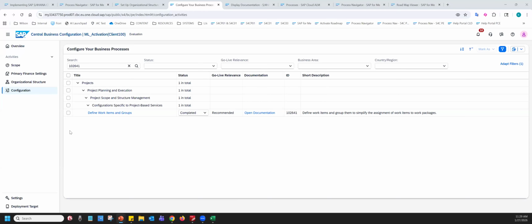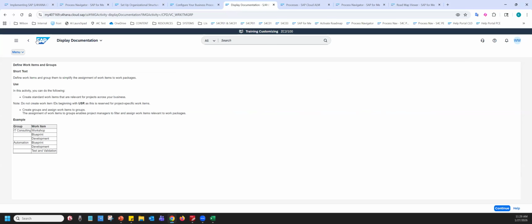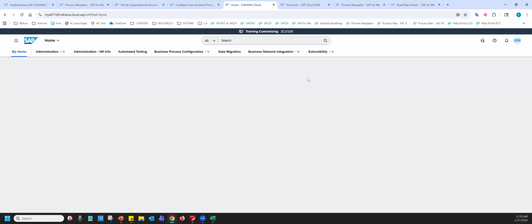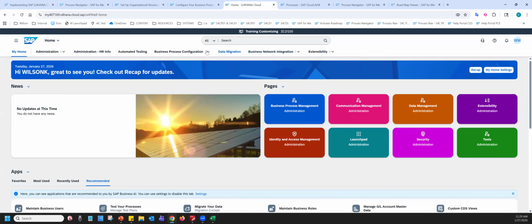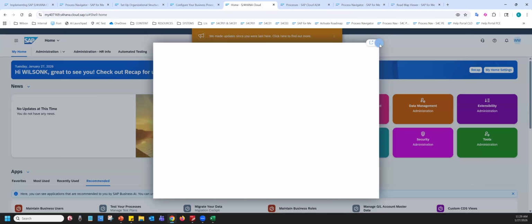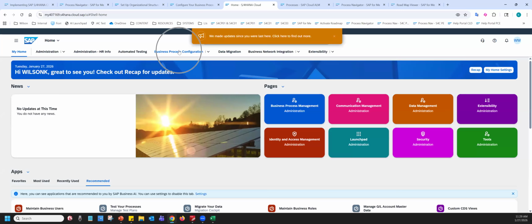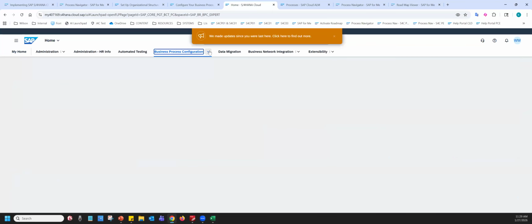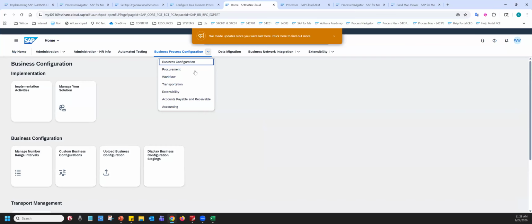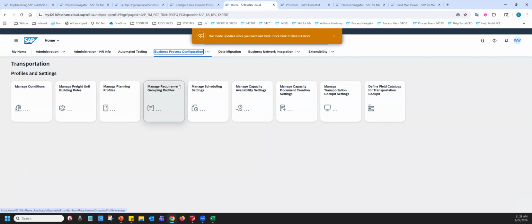Your customizing requests are then going to be visible directly in S4. So let's go into our S4 system. We need to have the permission assigned to our user for business process configuration. And in business process configuration, there is an area for transportation.